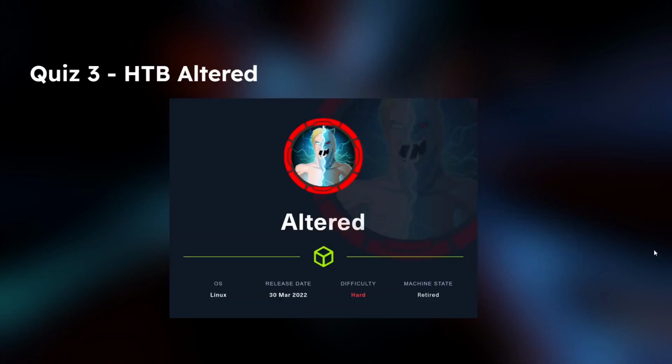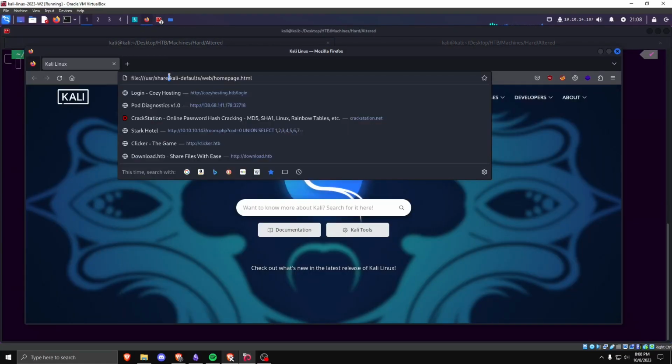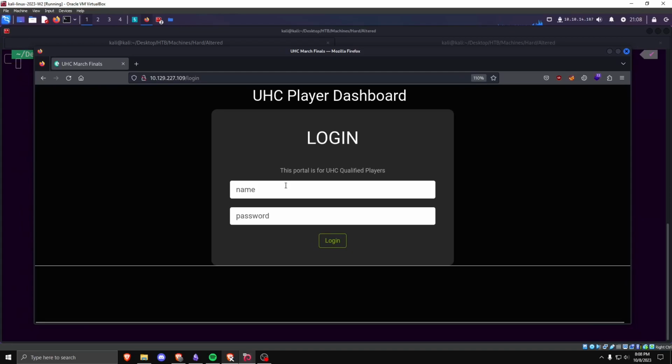But next, I think we're good to continue and test out something pretty similar to this in this machine called Altered from Hack the Box. All right, so we're here. We have the Altered machine pulled up, and I'm just going to try and visit it in my browser. And we're shown this login page here.